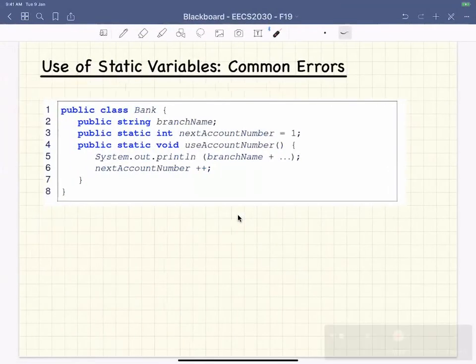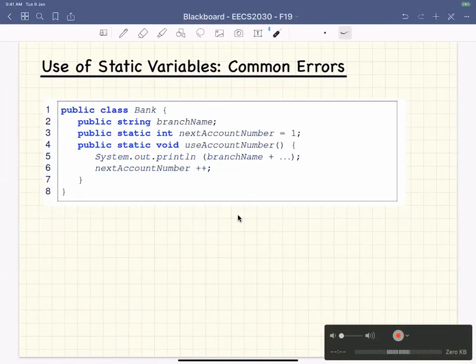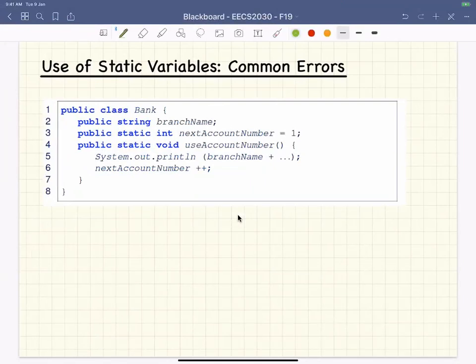So from line number 4, let's see what we are trying to do over here. I'll switch back to your notes. Now I want you to look at this particular line. System.out.println, and then I say branchName plus. Basically, the intention is that whenever you want to use some account number, I want to print something to the console saying that this particular account is in this particular branch of the bank. I'm just trying to use this attribute here. And then after that, I'm just going to increment the account number, the global counter, as before.